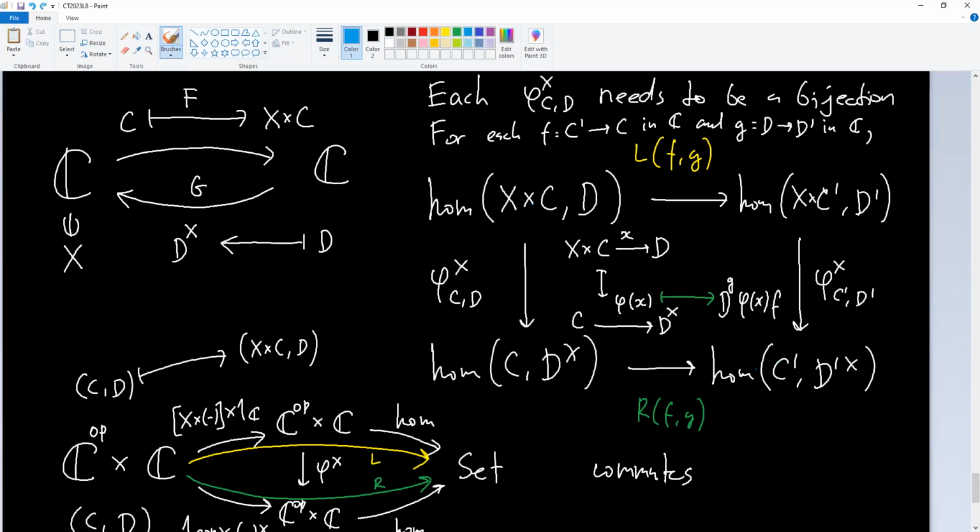Now, what about the other side? There, it will be a similar composite. So imagine I've got here X cross C prime, and I've got here D prime, and I've got my g, and I've got here identity cross f. Remember, f was from C prime to C, and identity cross f is just the morphism induced by the universal property of the product, which comes from the first coordinate not changing, keeping it with identity, and the second coordinate applying f to it. We didn't quite talk about this, I think, but hopefully it's still intuitive what this should be.